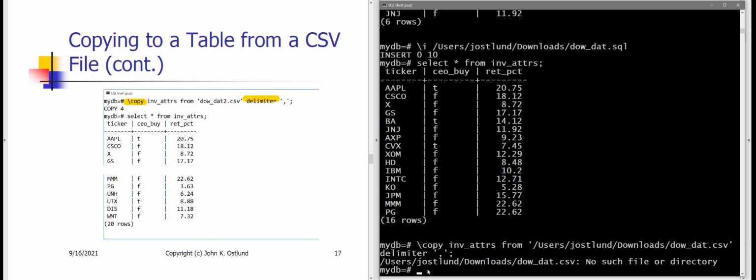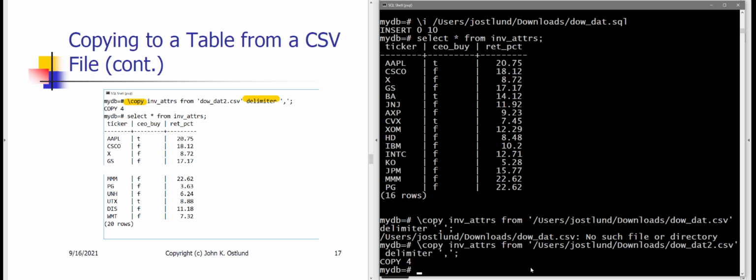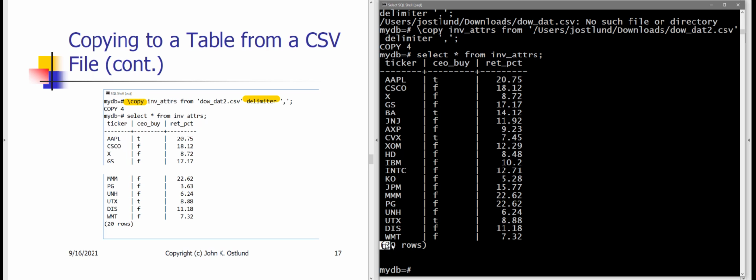No such file. Users/jostland/downloads. Silly me. Dowdat2. Okay, so now I've fixed that typo, and it worked. Copy 4, and now I can select star from inv_attrs, and we see that we now have 20 rows, as we are supposed to.